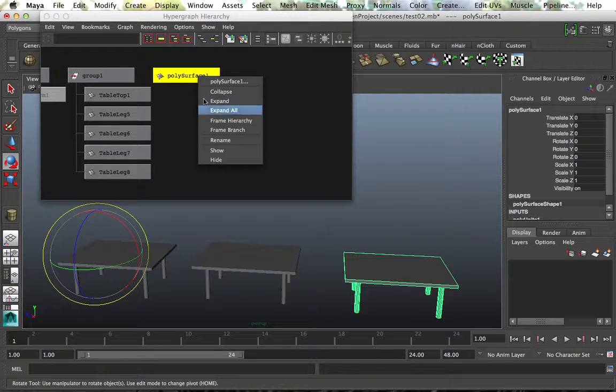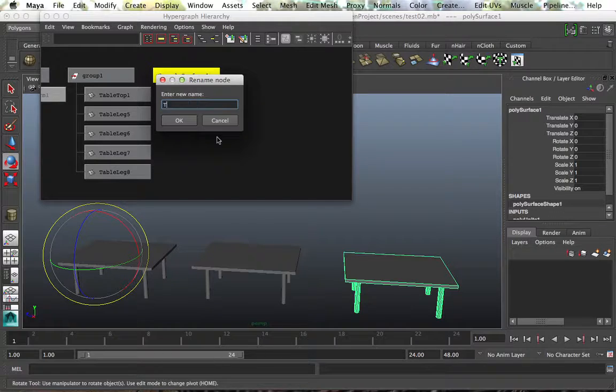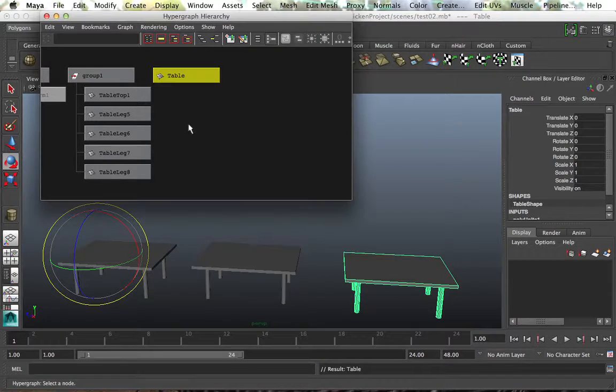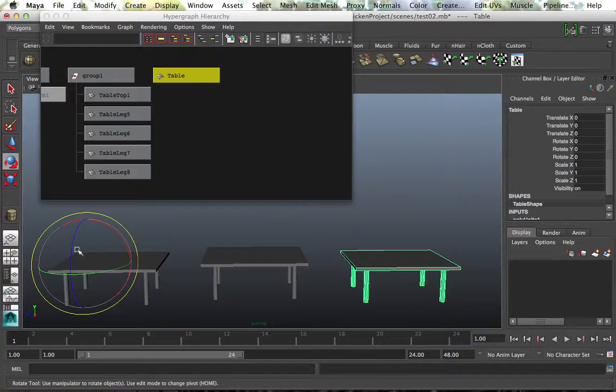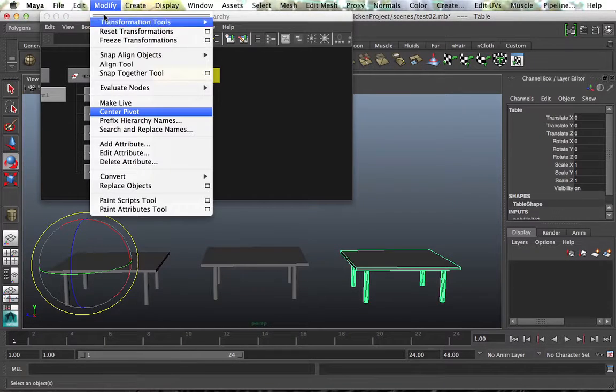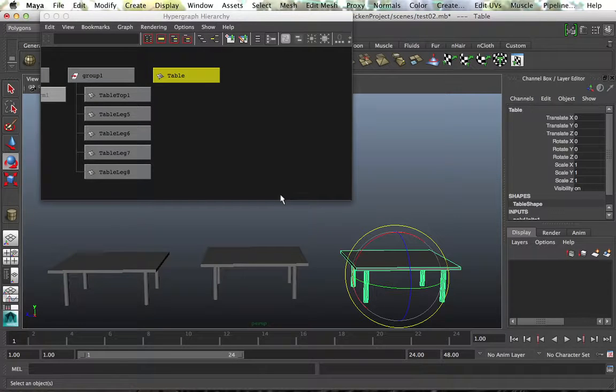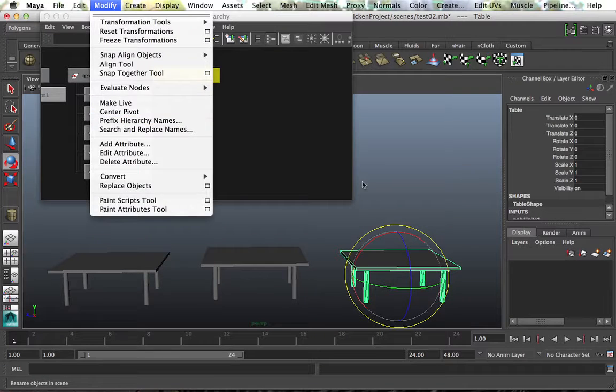If I need to change the name of it, I'll just call it, say, table, and OK. So there's the center point. I'll just modify center pivot. Again, it's something that usually happens when you group objects. The center point or the pivot point moves to the origin of the grid. It's quite easily fixed if you just center the pivot.